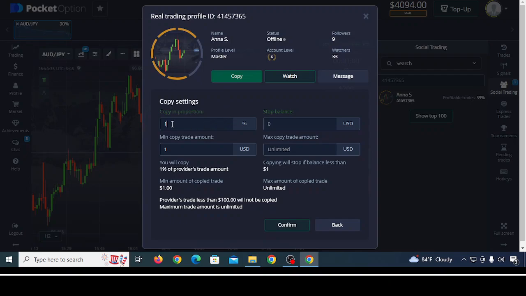Similarly, if you want to copy $4 per trade, then just make it 2% and you will copy $4 per trade if we invest $200 per trade. It's as simple as this. Now, once you do this much, just click on confirm and you will start to copy our trades.